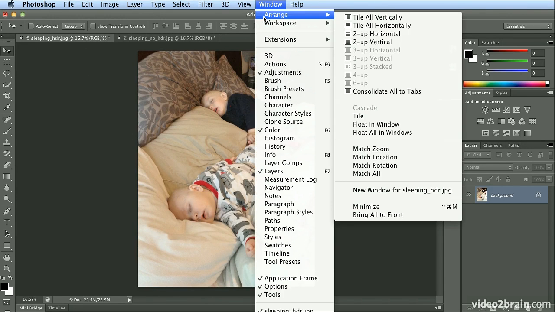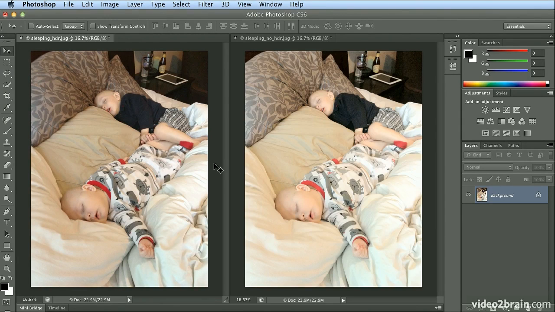Or you could choose Window, Arrange, 2 up vertical to see these side by side and really compare the skin tones, for example, and see how there's noise in the shadow area where it looks a bit cleaner on this shot. But let's take a look at a higher end series of shots.